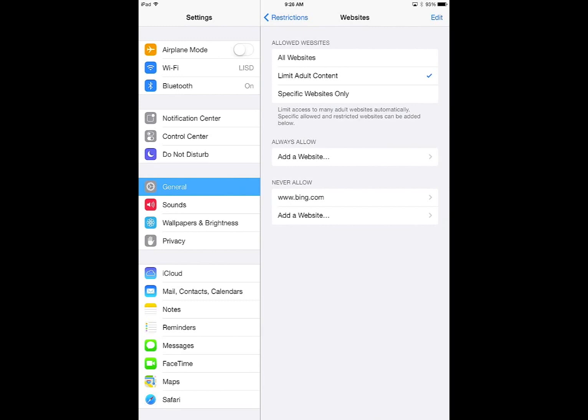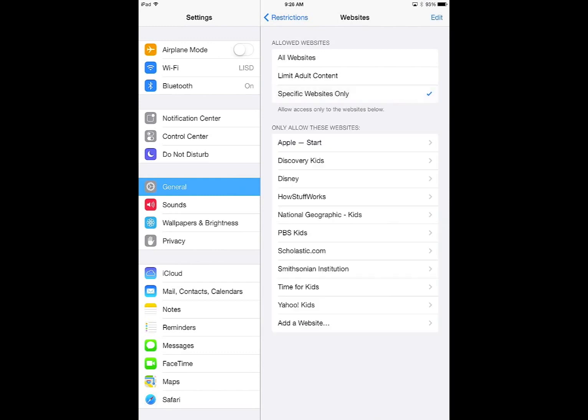And here we have a couple of options. All websites can be allowed on the iPad, or it can be set to limit to specific websites only. More websites can be added by choosing Add a Website.